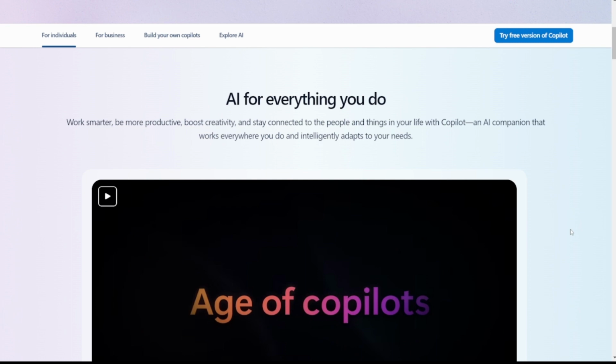Now, first things first, what is Copilot? Well, we're on the actual official website of it. It says AI for everything you do. Work smarter, be more productive, boost creativity, and stay connected to the people and things in your life with Copilot, an AI companion that works everywhere you do and intelligently adapts to your needs. So it's similar to ChatGPT and the other ones out there, right?